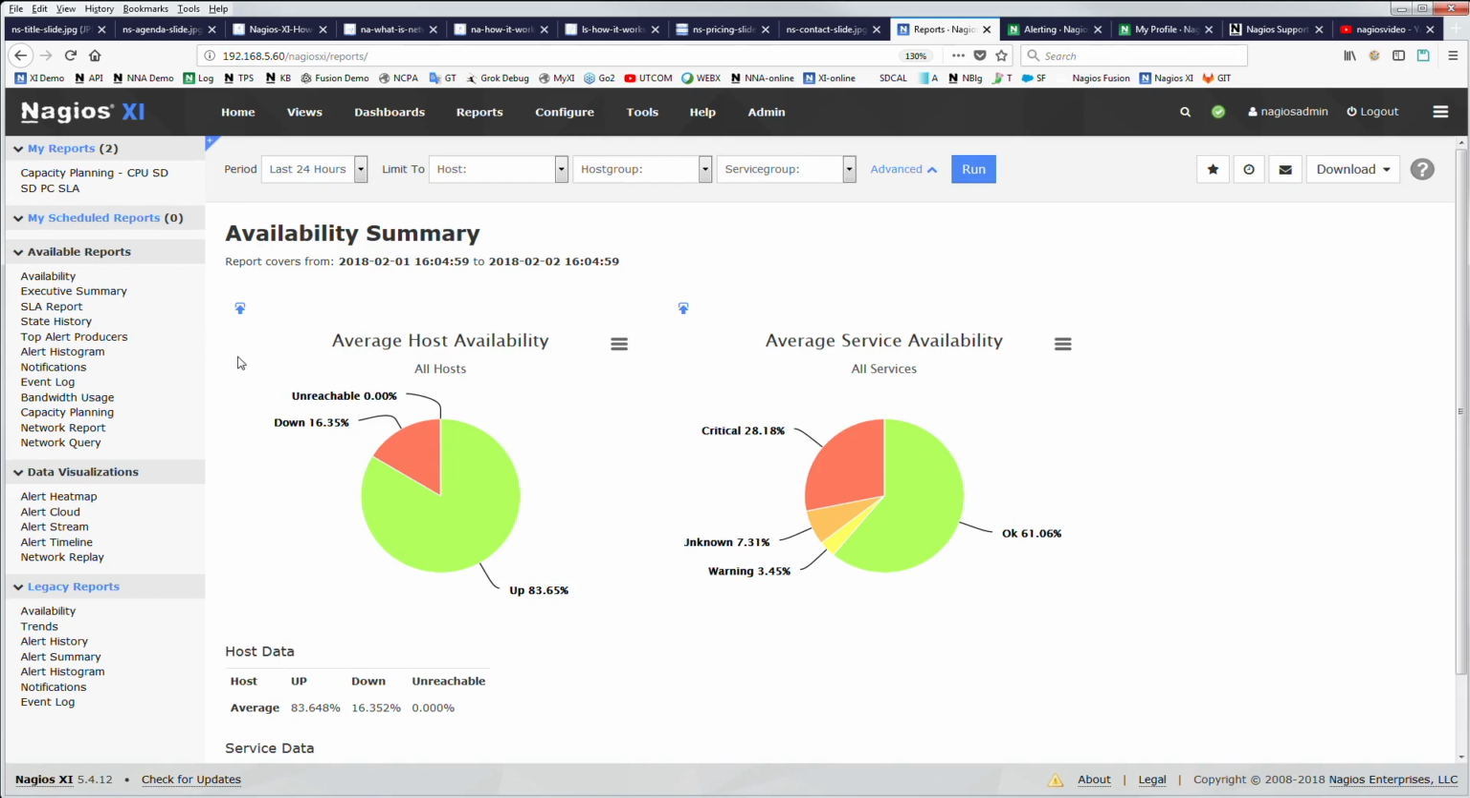So as time progresses, I know that in line for future development in Log Server is more reporting capabilities, but at this time XI would be kind of the centralized hub for all of that information.